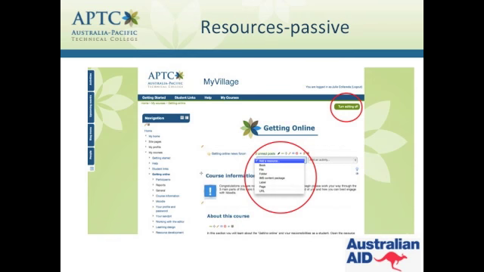an Activity. Under Resources, you'll find the functionality of a book, a file, a folder, an IMS content package, a label, a page, or a URL. The book I've used extensively in Getting Online, where I've put the resources that support a topic into that book functionality. You can upload a file for students to read online or download. A folder allows you to put a whole lot of different files into a folder for students to access.